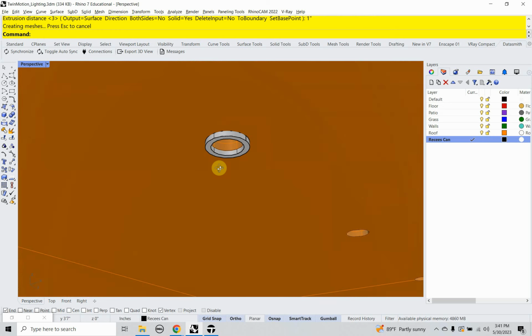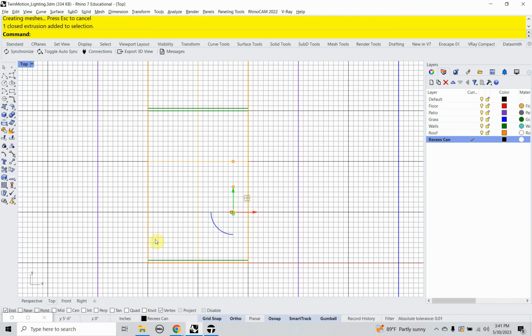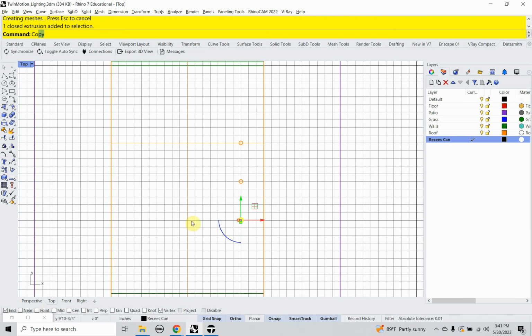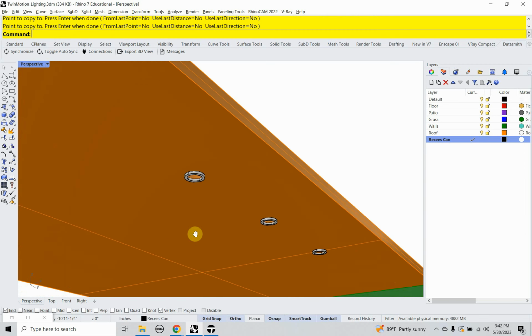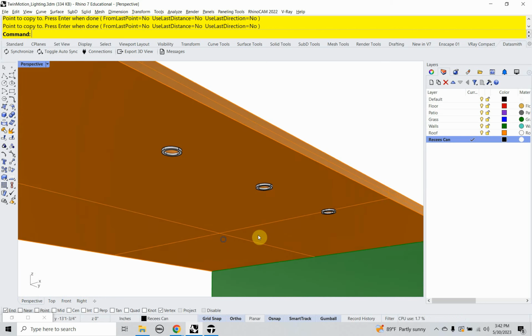I need to just copy it to the other location. So I'm going to select that, go to my top view, and go ahead and copy that. I can use my grid snap. It's working out for me. Let's go to perspective. Alright, so we see those nice trim lights there.